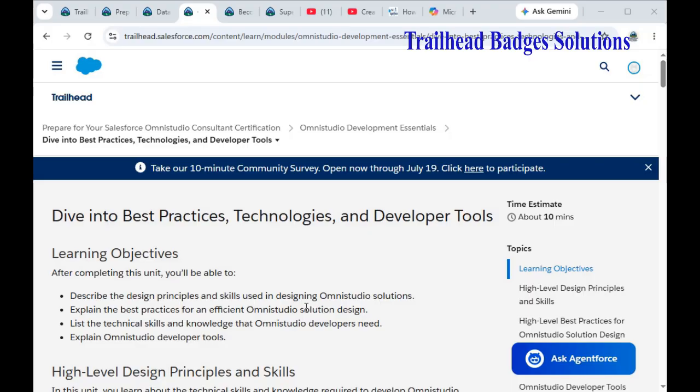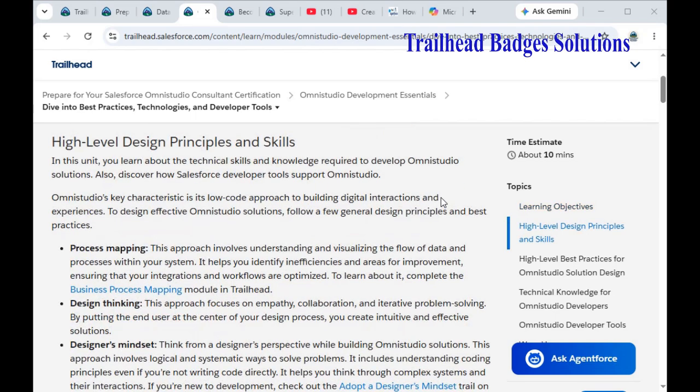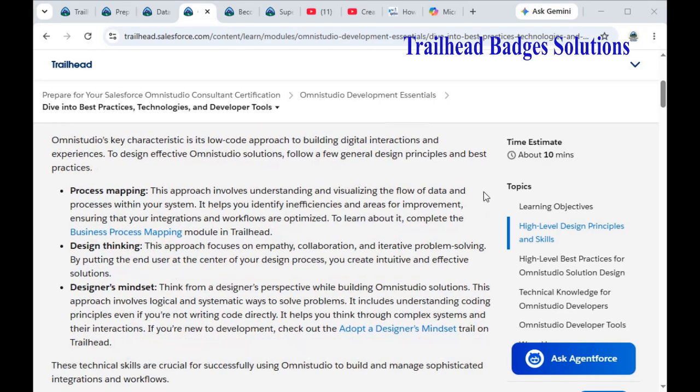In this video, we are going to complete the challenge of diving into best practices, technologies and the developer tools in Omnistudio. High level design principles and skills. So in this video, we can cover the technical skills and the knowledge required to develop Omnistudio solutions. Omnistudio's key characteristic is its low code approach to building digital interactions and experiences. To design effective Omnistudio solutions, follow a few general design principles and best practices.